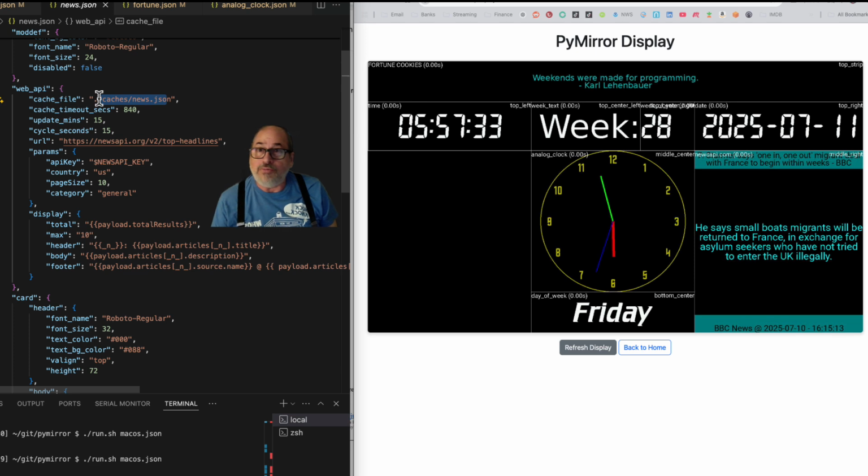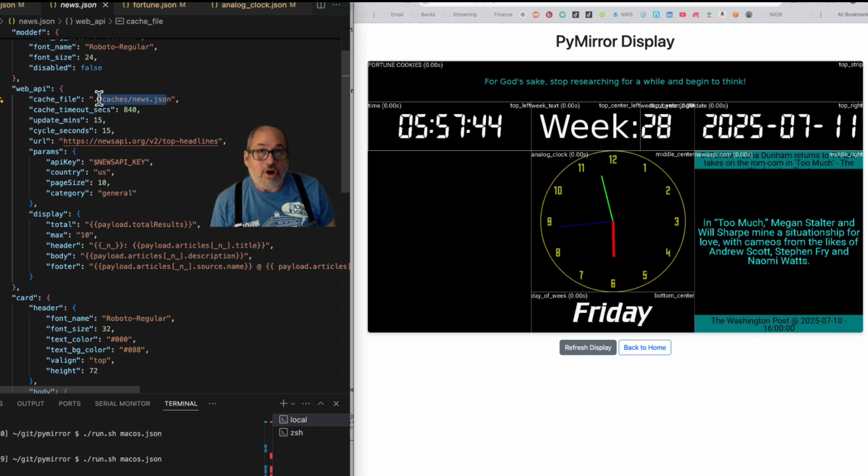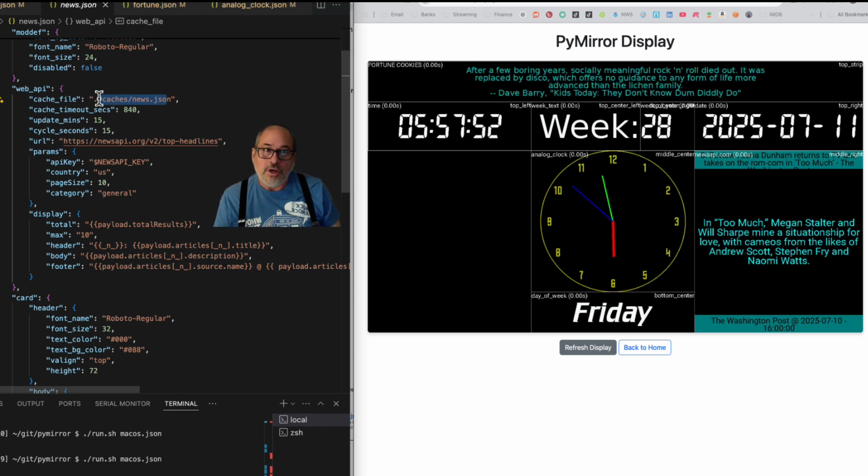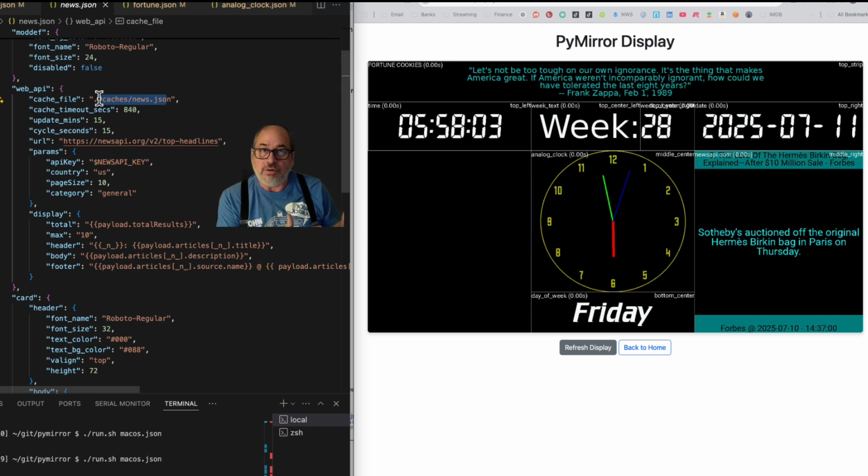You can only hit it so often. And as I was developing this, I was using the newsapi.org free API, where I get 100 calls a day. I quickly bumped into that limit because I was constantly restarting the PyMirror project. So what I found was that if I first copied the output of the news API to a file, and then, as you can see, it's refreshing every 10 seconds, just check that file to see if there was a cache file there.